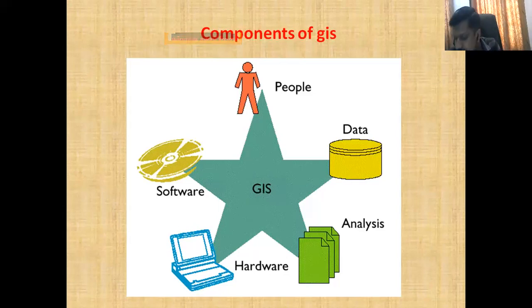Components of our GIS, how GIS works, geographical information system. You are going to send some satellites into orbit. Those satellites, with the help of the satellite navigation system, pass electromagnetic waves and collect the data, which is then transferred to the receiver, and after the receiver, we convert that data into the simplest manner.